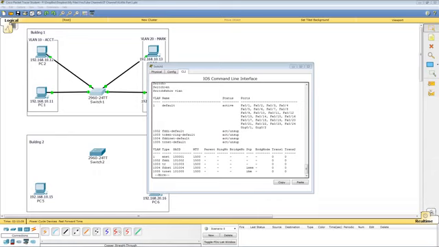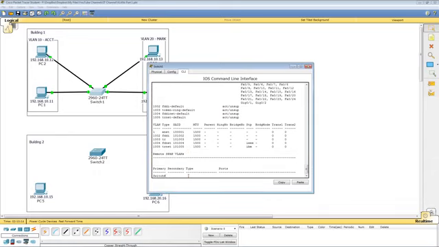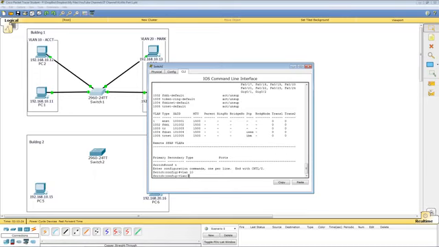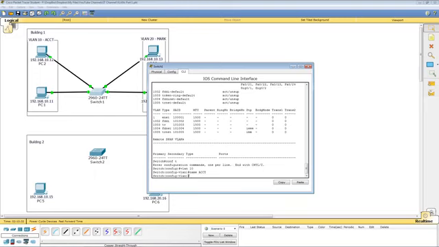So let's create VLAN 10 for the accounting department. To do that, we have to be in configuration mode. And the command to create VLAN 10 is simply vlan 10. And let's give it a name. The command to give it a name is name. Very easy. So we'll name it ACCT for accounting.